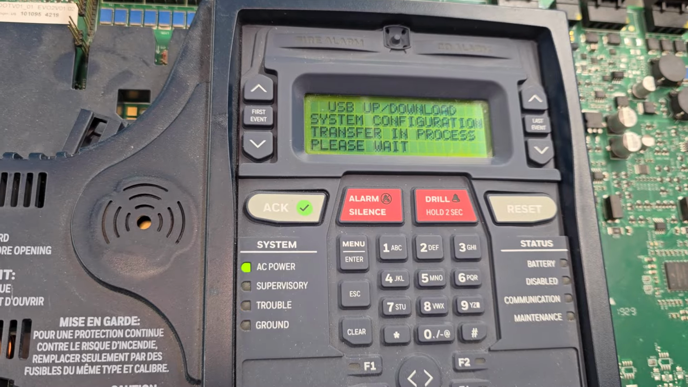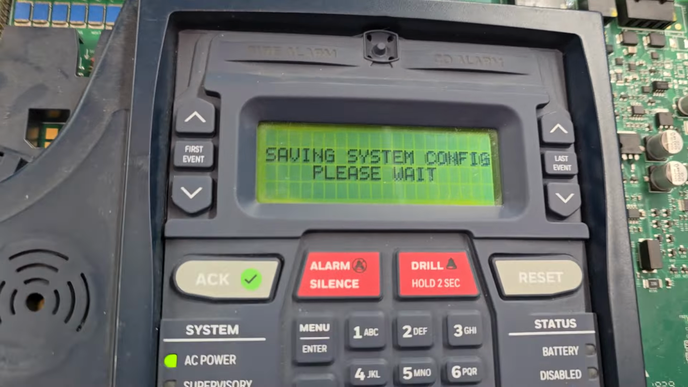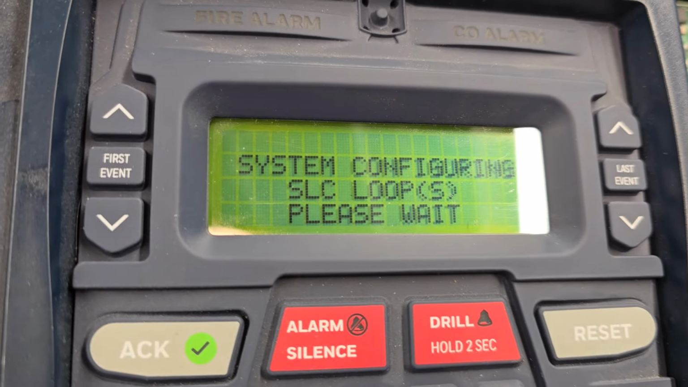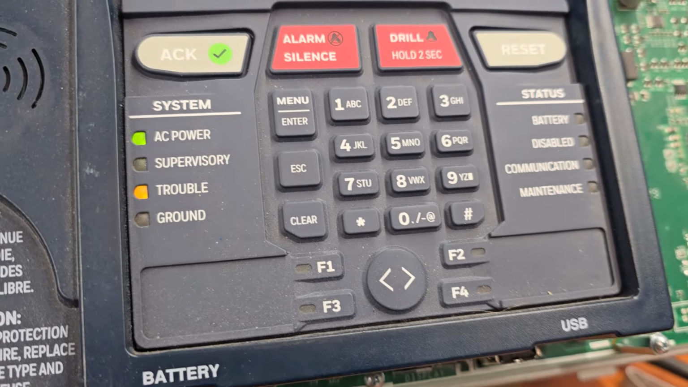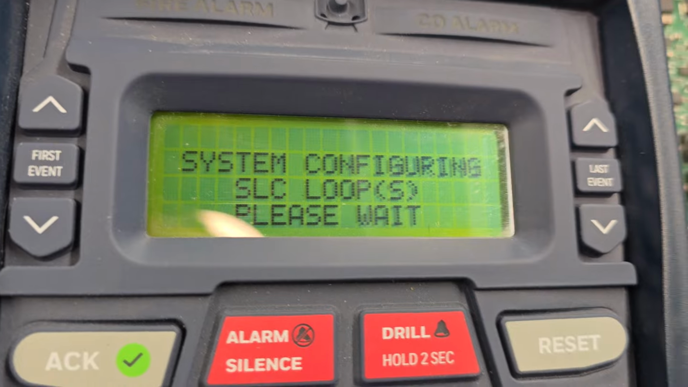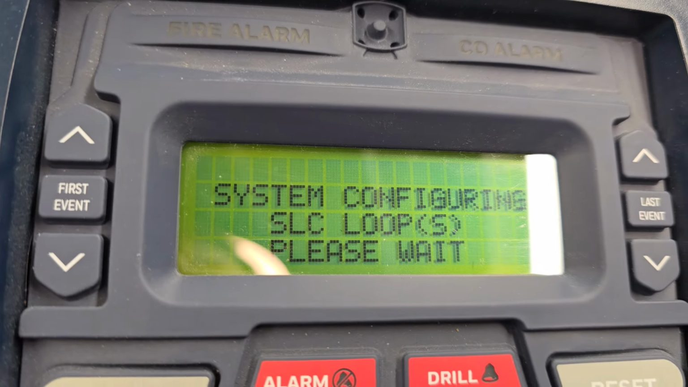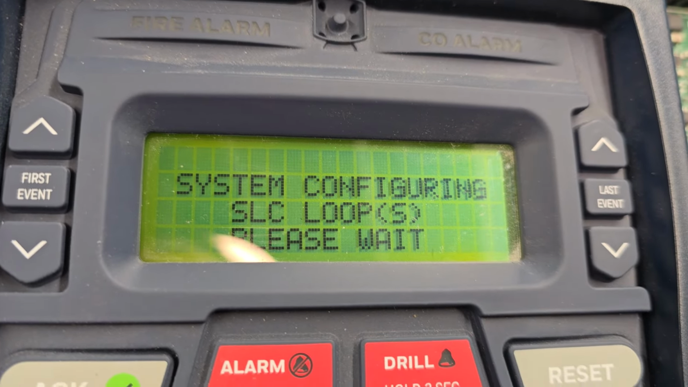And I'm pretty sure it's going to take a minute or two to configure the SLC loop as well. All right, copied it over. All right, we're done with the thumb drive. We can take it out. The problem is when that gets loaded in there, it's not right. So I'm going to show you.